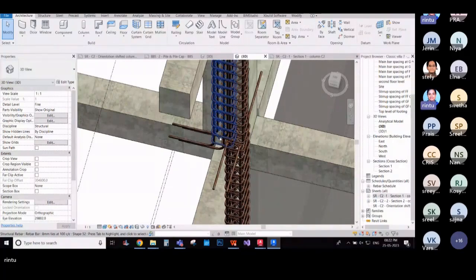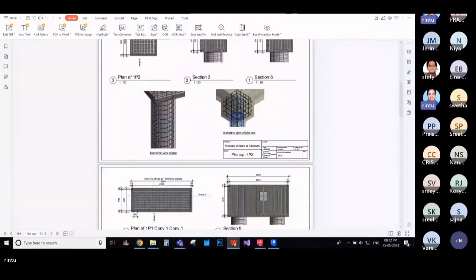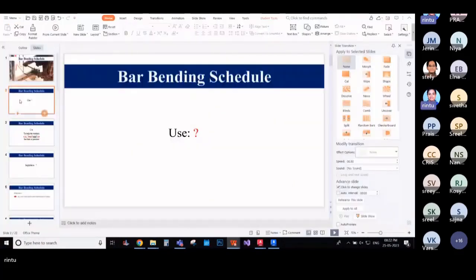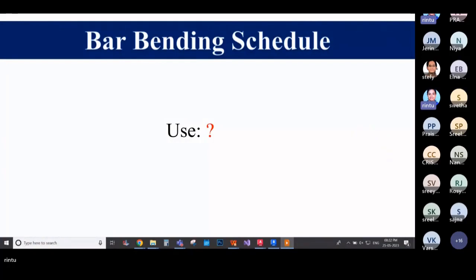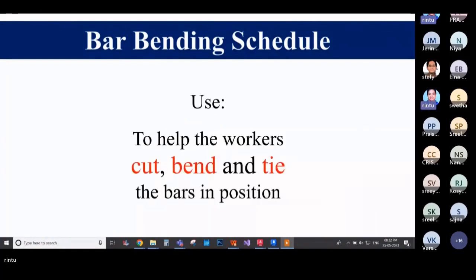Now that's the basic introduction part of BBS. Now let's come to our main part. As you have gone through a lot of case studies, I suppose you know what the use of a bar bending schedule is. It is used to help the workers cut, bend, and tie the bars in position. That is the implementation side use of the bar bending schedule.